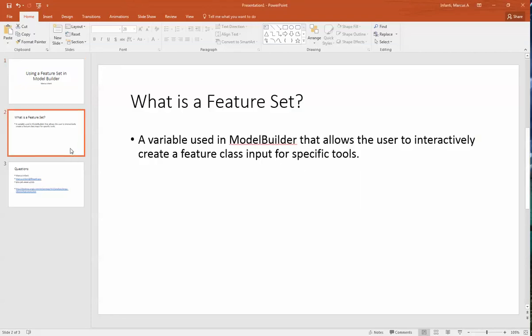So the first thing we need to understand before we get into ArcMap is what exactly is a feature set. A feature set allows you to create an interactive variable within your model so that when you're using your tool, you can create a set of points, your own polygon or line feature that will then act as an input into your specified tool. So rather than needing to have a feature class that's already made, you can create one on the fly here, and it'll use that as the input into your buffer or dissolve or whatever tool you're using.